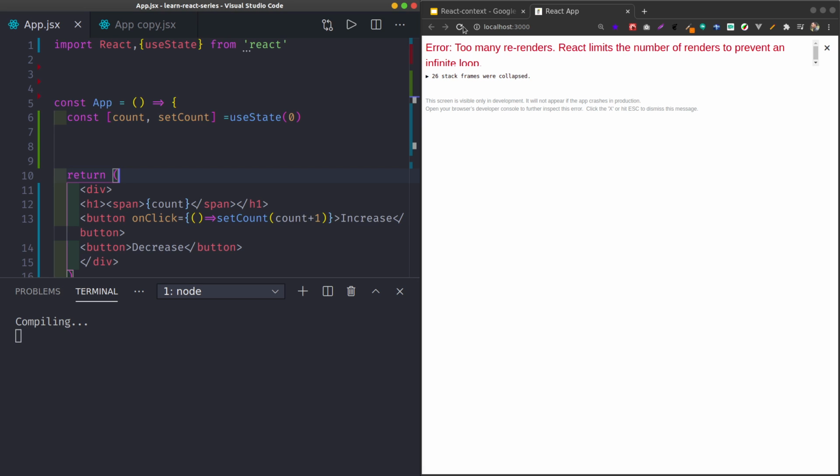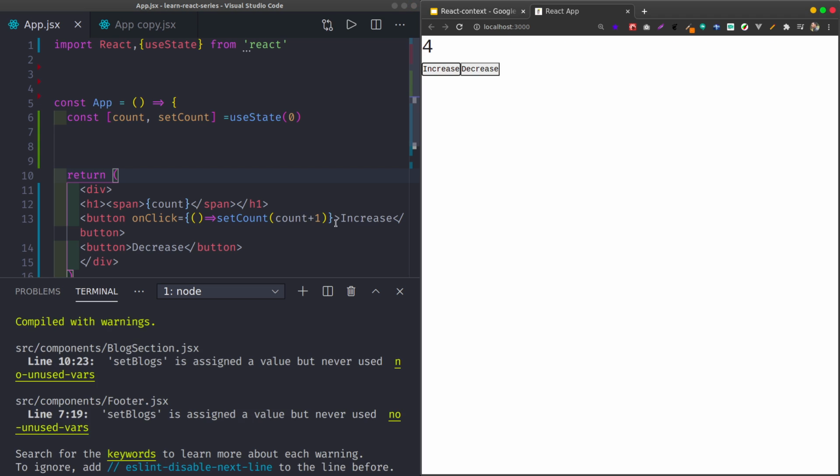Good. So remember, it's always a callback function here. If I say increase, it will increase. Then I copy the same onClick event, come to decrease, paste, and say -1. Save. Now if I increase, it increases, and if I decrease, it decreases. Perfect, everything is working the way we want it.